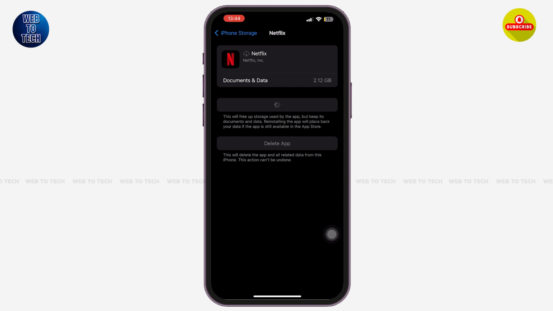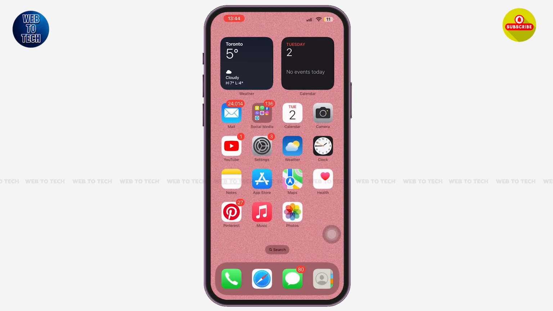Now, one more thing you have to note down is that your Netflix membership should still be valid. If it's expired, your application would not be working. So make sure of that.